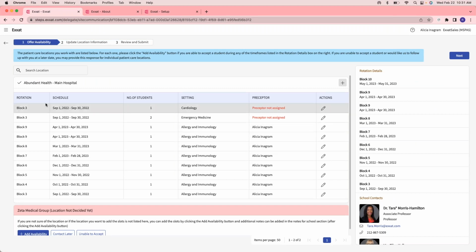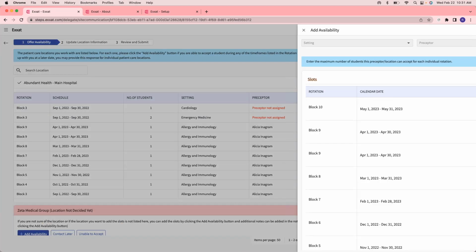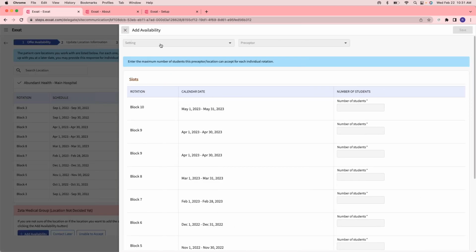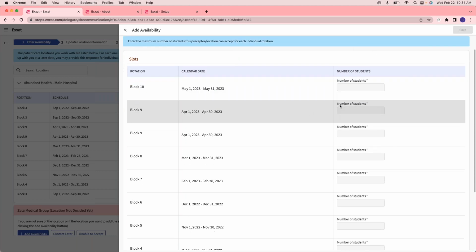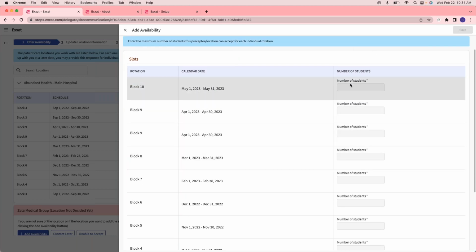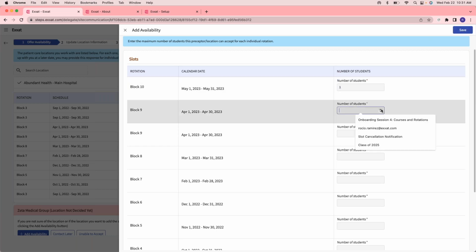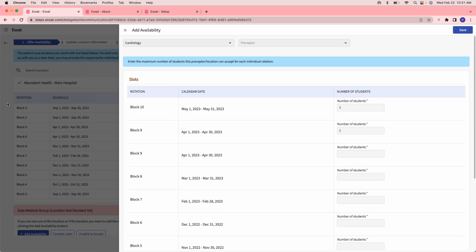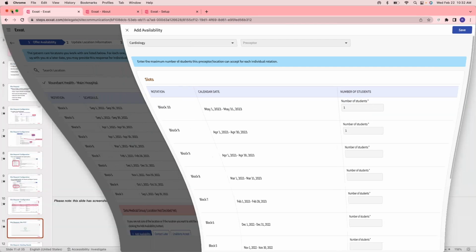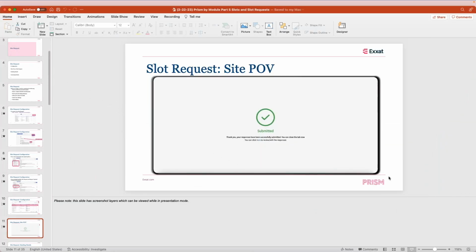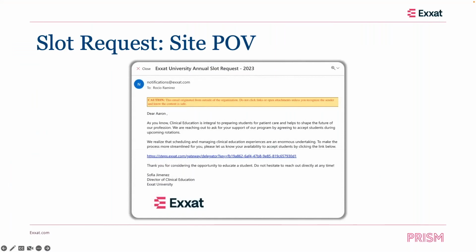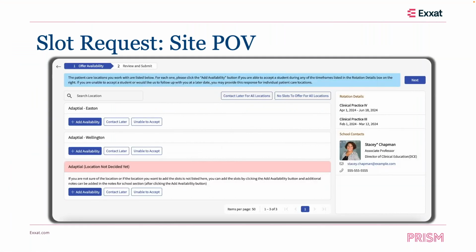So we have the same view, but we have a card for each location. And when the site goes in, they add in an offer. All they have to do is select their setting, preceptor details, and then for each of those rotations, they can then enter the number of students that they can offer. So the view might look a little bit different for your sites depending on your practice here. Okay, so just wanted to share that with you guys.